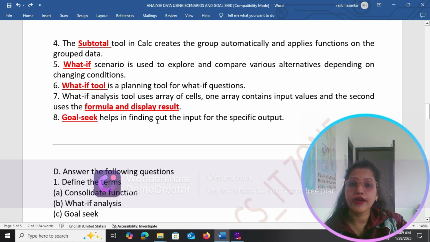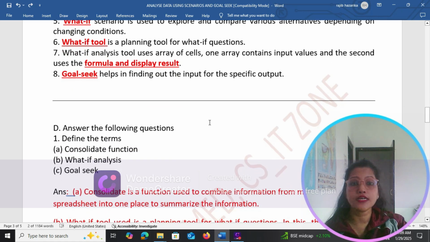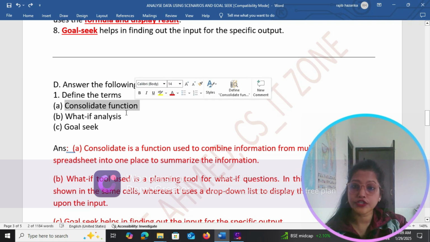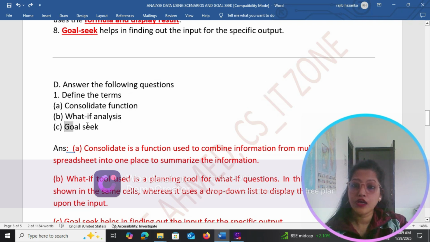Goal seek helps in finding out the input for a specific output. Answer the following questions. Number one: define the terms. You should define the consolidate function, what-if analysis, and goal seek.